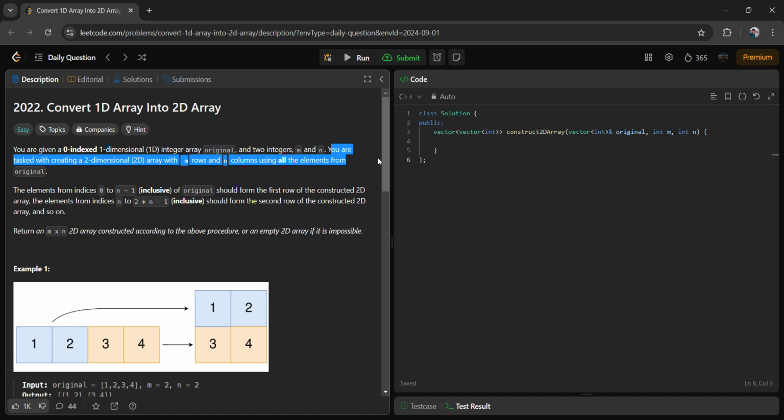You are tasked with creating a two-dimensional array with m rows, and n is the number of columns, using all the elements from original. Original is a 1D array. From this original array we have to create a two-dimensional array, and we are given the sizes of rows and columns, m and n.